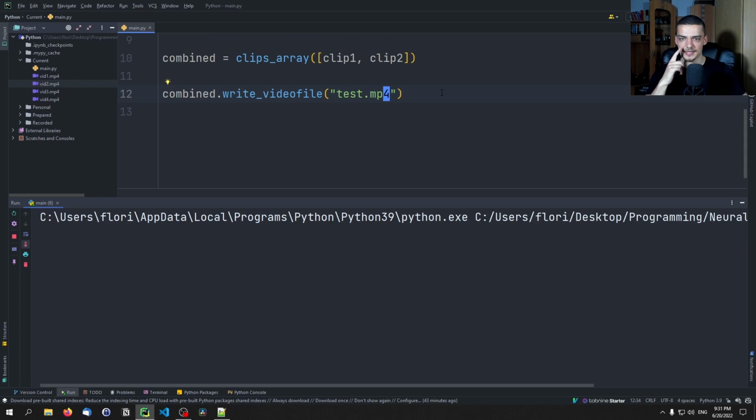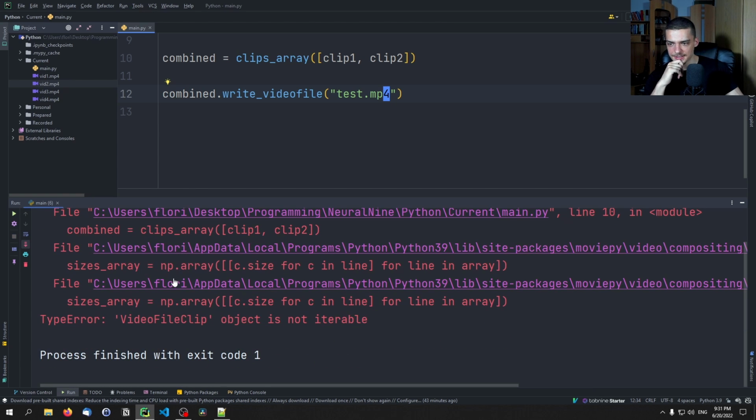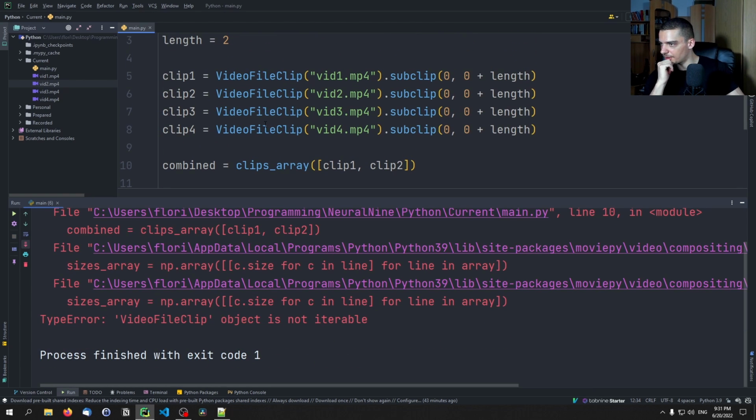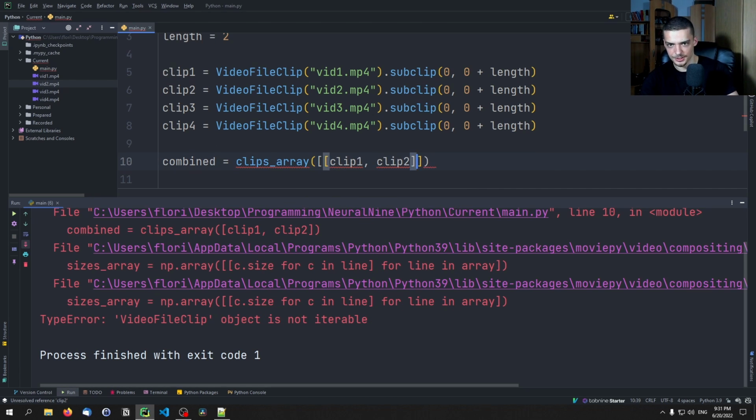If I run this code now, you're going to see that it starts the rendering process here in a second. Object is not iterable. What did I do wrong here? VideoFileClip. Oh, I think we need to have a list of lists here.